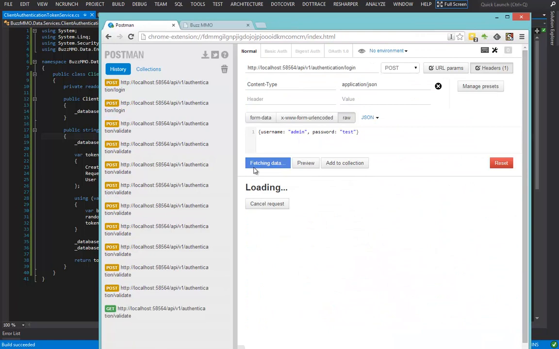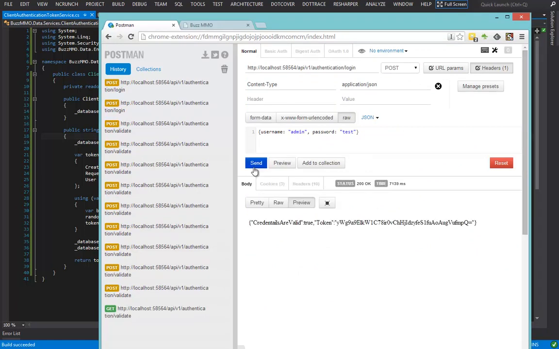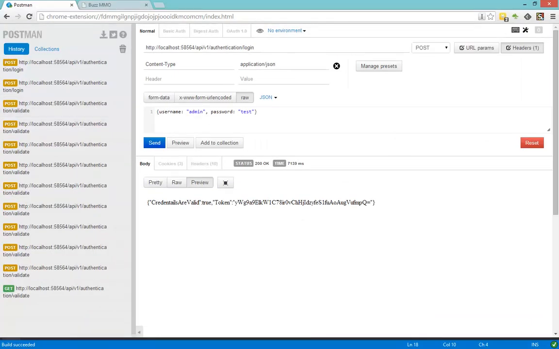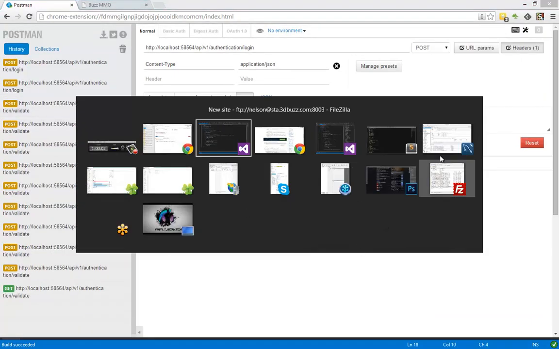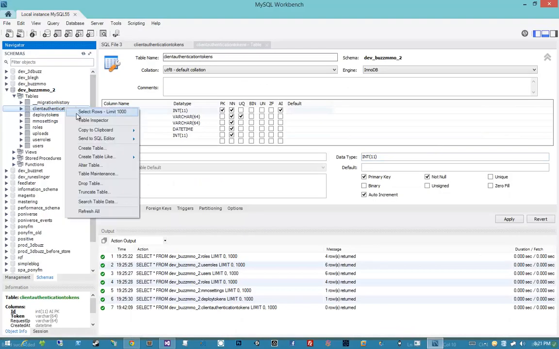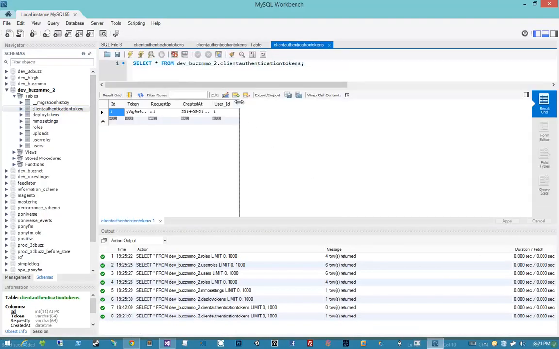Wait a year and a half. And we get credentials are valid true, and we do indeed get a nice little token. Let's go ahead and hop into our database and see what was added to it. Jump in here, do a select, we get a user ID, we get a created at, we get a request IP, and we get a token. And that's all the information we need.